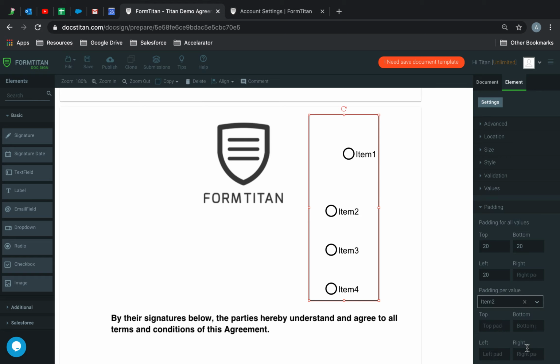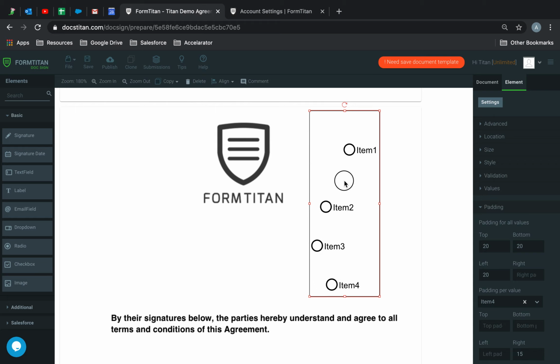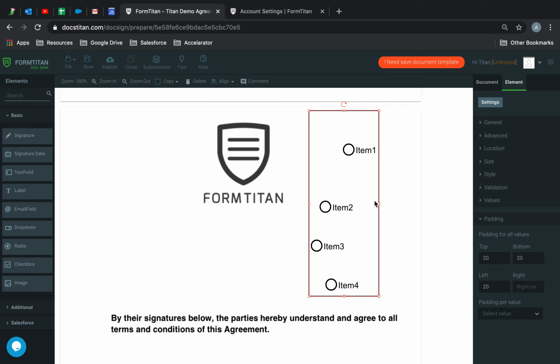And we can do two. For example, we can say, you know what, go to left, let's do 10. And then for value number 3, let's do minus 10 or 5. And then for value 4, we'll do 20. Like that. Okay, so this is how you do it. This is how you set it up.